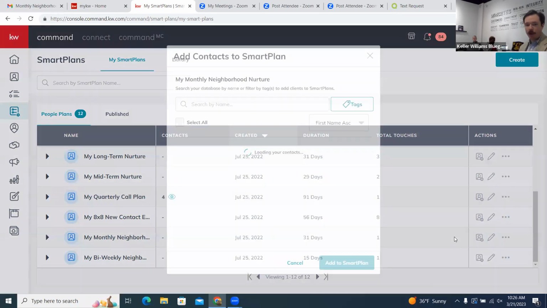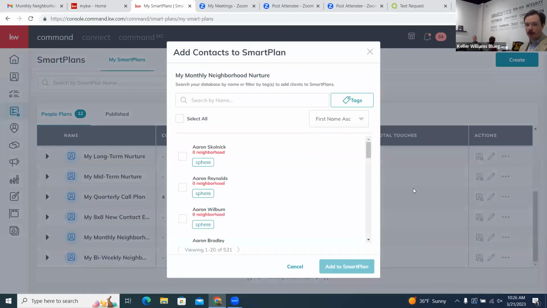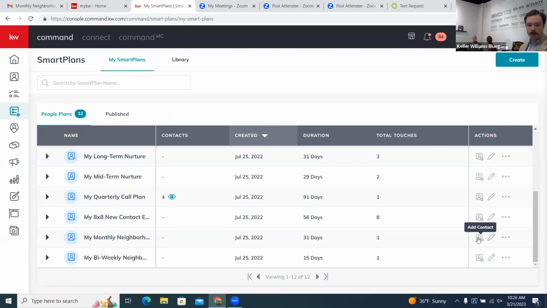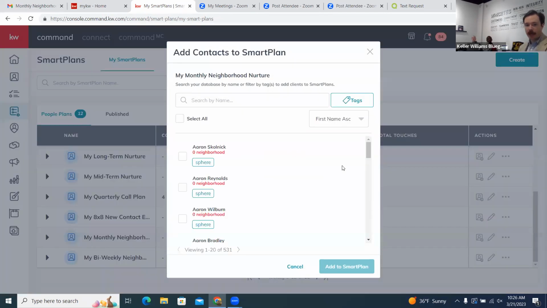So to add somebody to this monthly neighborhood nurture, we're going to click that icon. I'll show you again. Right here to the right, add contact. And this is from the smart plans page. We add the contact. And here are all of my contacts, right?